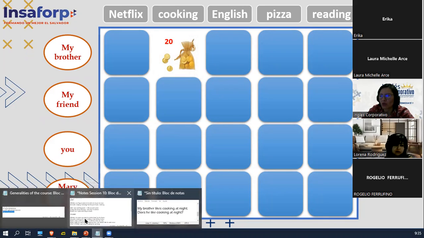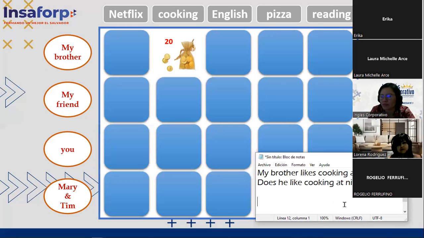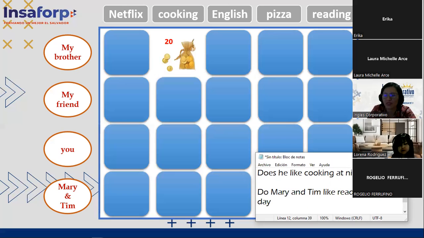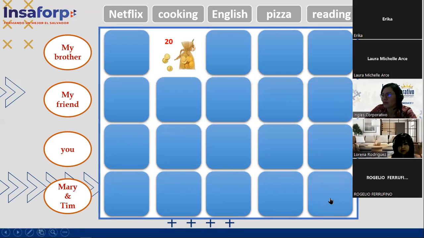Okay. Erika, y luego, ajá, y luego Michelle. Okay. Question for Mary and Tim. Mary and Tim, okay. Do Mary and Tim like reading every day? Okay, like reading every day. Do Mary and Tim like reading every day? Very good, okay. And the affirmative sentence would be? Mary and Tim like reading every day. Very good. So Mary and Tim and reading. So let's see. Oh, but we don't have points here. But thank you very much, okay.